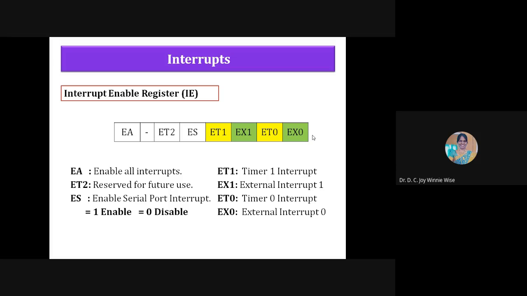Suppose we are not using the timer unit in an application, then we don't want to enable that interrupt, so in that position you can put 0. You got it? The first one is to enable all the interrupts. If you want to enable them, you just put 1 here, that's all, and all the interrupts will be enabled. If you want to enable specific ones, you can do that also.